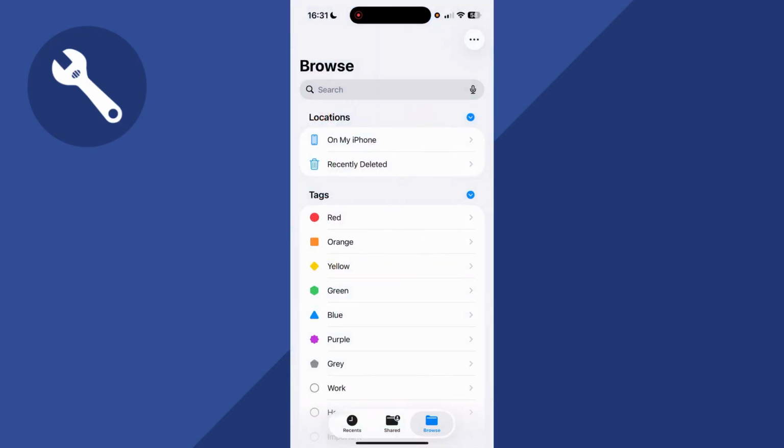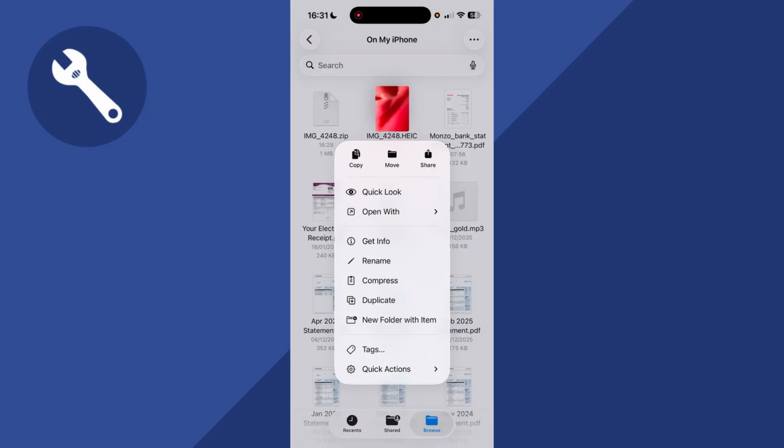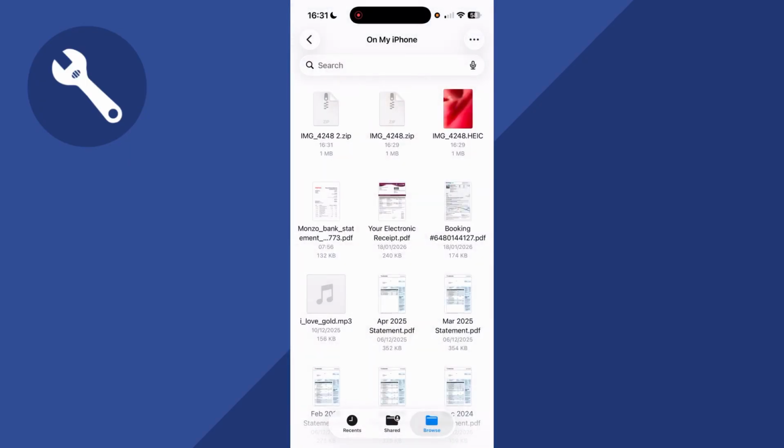Now, the first method is you can just go and open up the Files app on your phone and select On My iPhone. Now, once you've found the file or the photo that you want to go and compress, simply hold down on it like so, and you can press this compress button. Now, what this will do is compress the file into a zip file, and this is going to give it a much smaller file size.